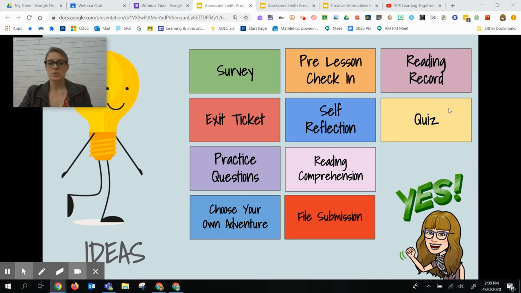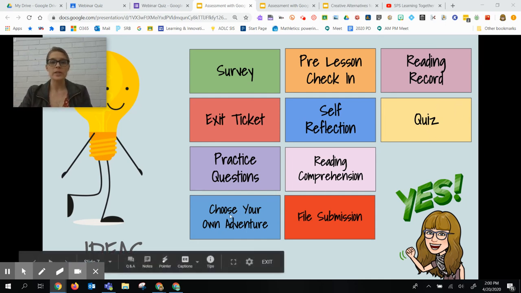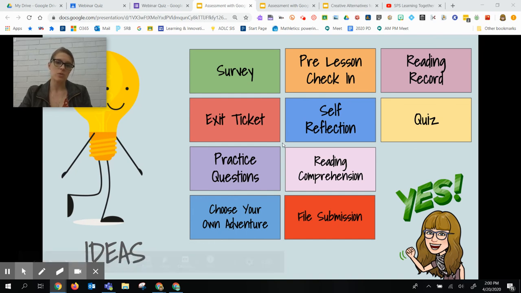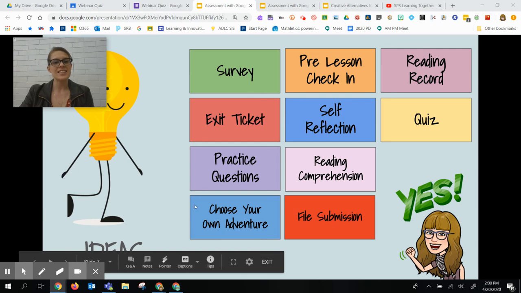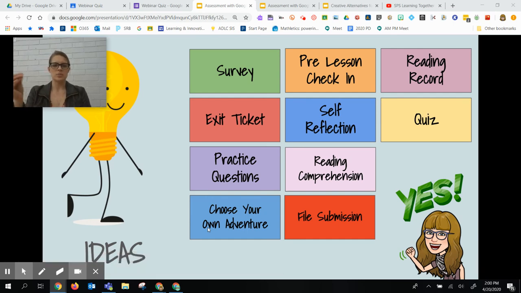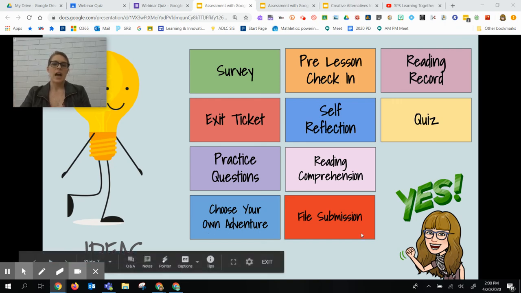It could very much be a quiz. It could be practice questions or a review. Again, it could be reading comprehension. This is a little bit more of an advanced skill, but it could be very much a choose your own adventure. Think of those old choose your own adventure books. And you can start to play with pathways in Google Forms. That would be more of an intermediate or an advanced level understanding. And even file submission.